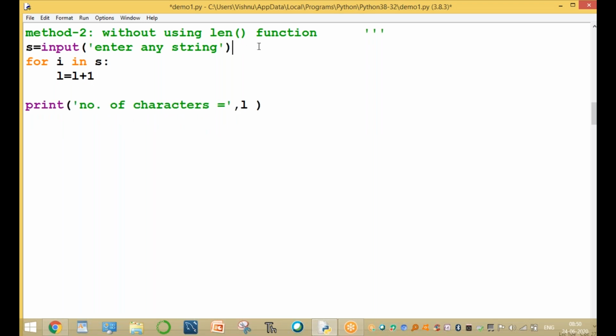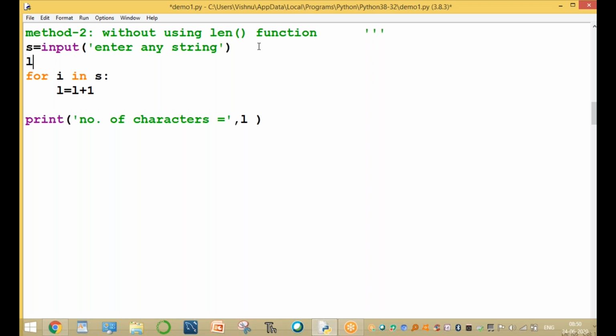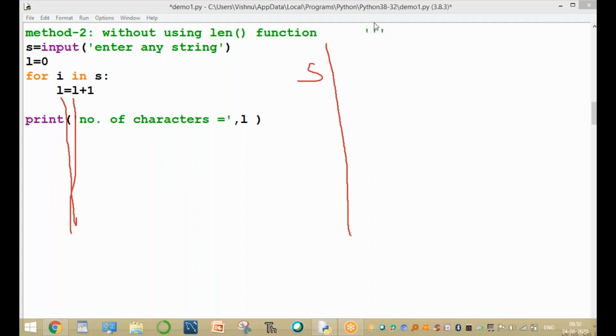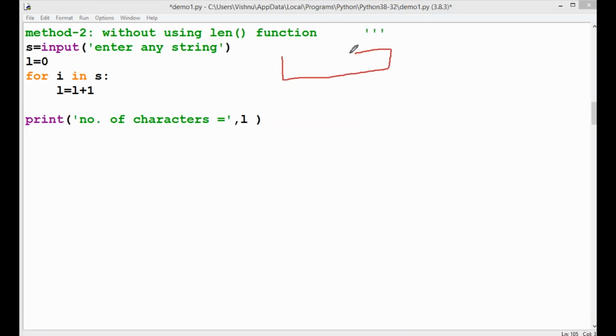To find this string, here you are using L equal to 0. L means length. Please observe this one, not I, not 1. This is not a one value. L equal to 0. Here we are using one variable, s. What is the one variable? One variable is s. For example, s is Python.